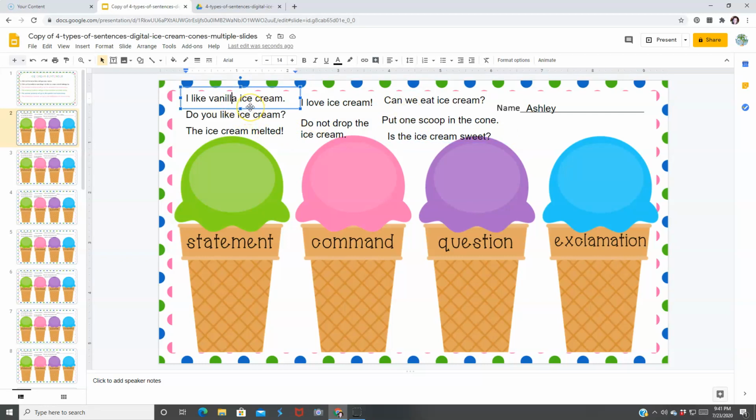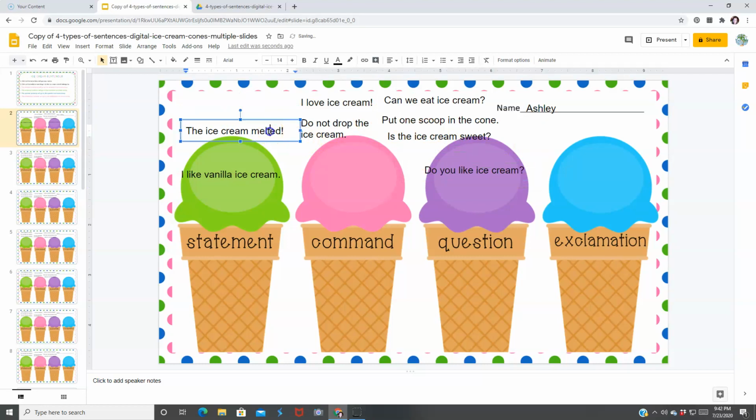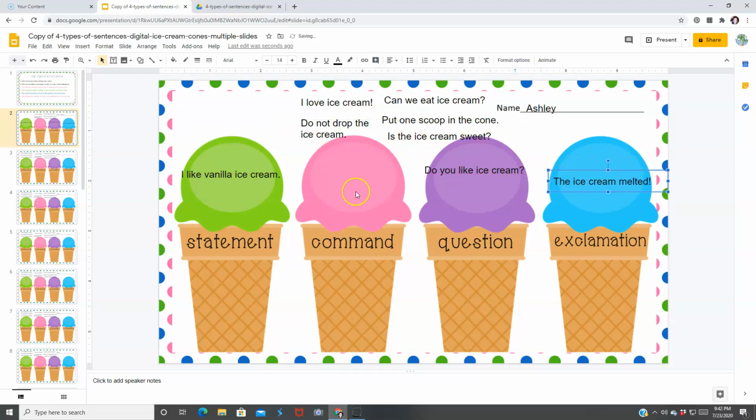Like, I like vanilla ice cream. That's a statement. So they could grab it and drag it to the statement. Do you like ice cream? That's a question, so they would just drag it over here to the question. The ice cream melted, so they could just drag it over here to the exclamation. So there's actually going to be 2 sentences for every sentence type. So, do not drop the ice cream. That would be a command.